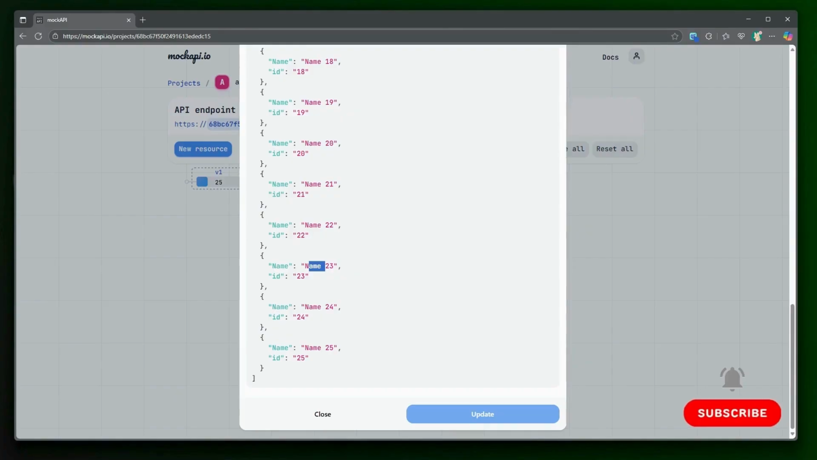Now this clearly tells that I am able to send dummy requests to this Mock API. Of course, whatever data you are sending will by default persist into the database. Maximum you can add up to 100 records, not more than that. I think this should be fine.